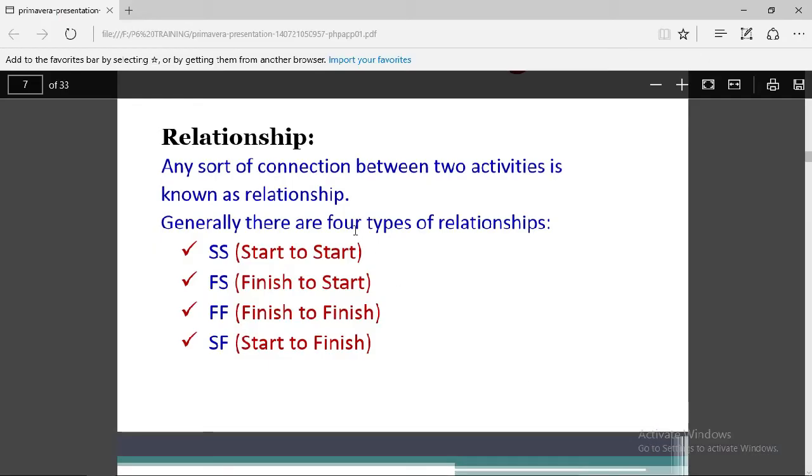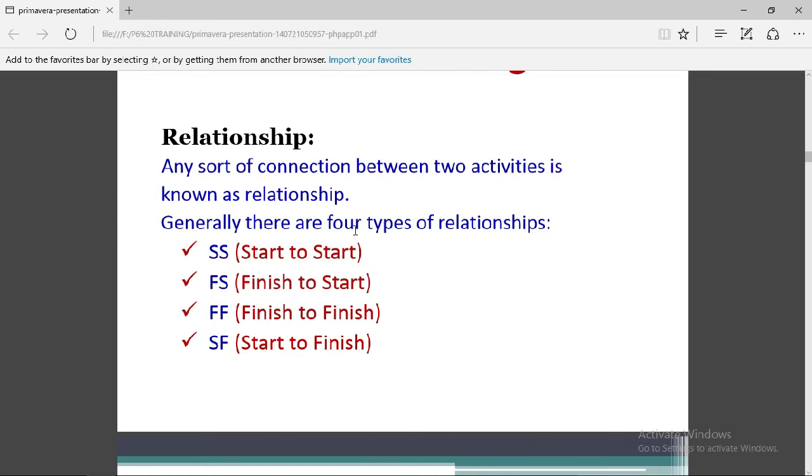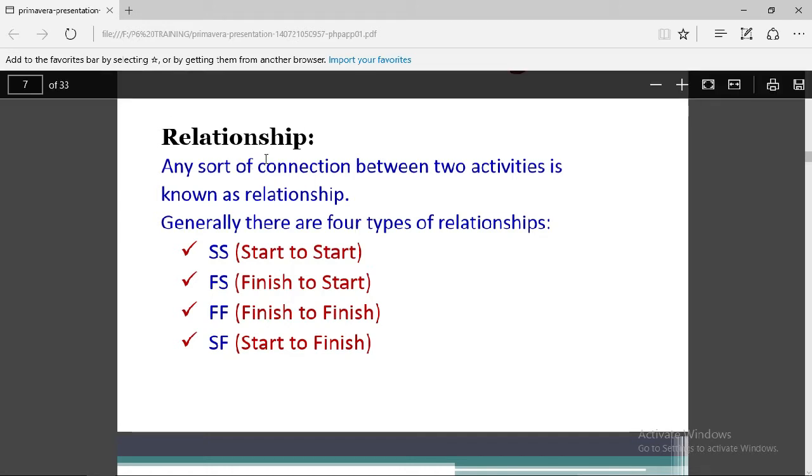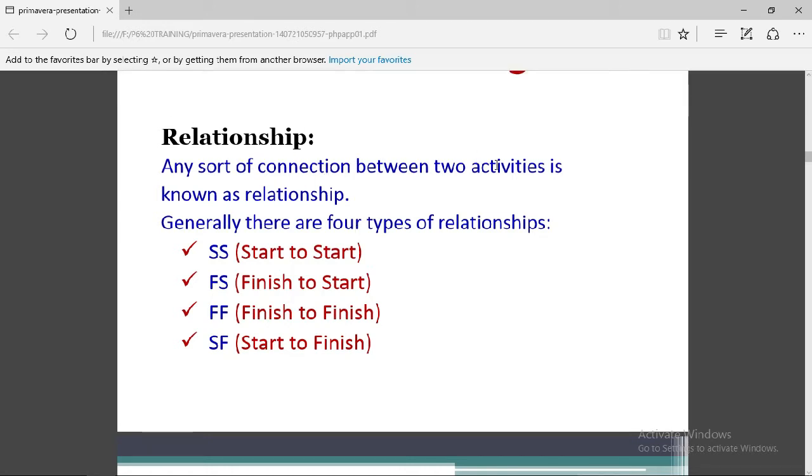And in Primavera P6 there are four relationships. Any sort of connection between two activities is known as a relationship. Generally there are four types of relationships in Primavera P6. We use start to start relationship, finish to start relationship, finish to finish relationship, and the fourth one, start to finish relationship.